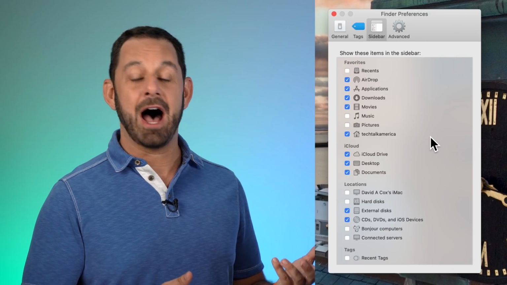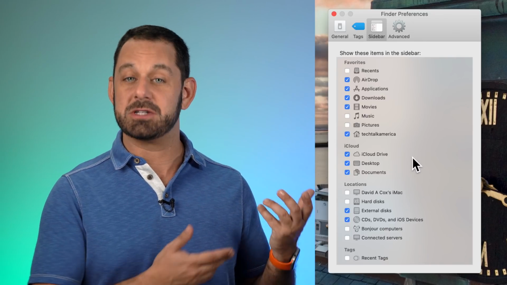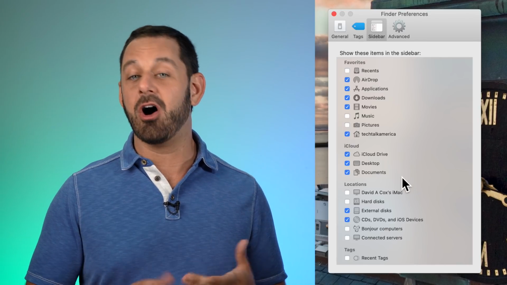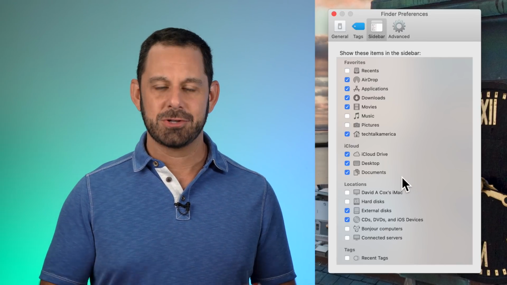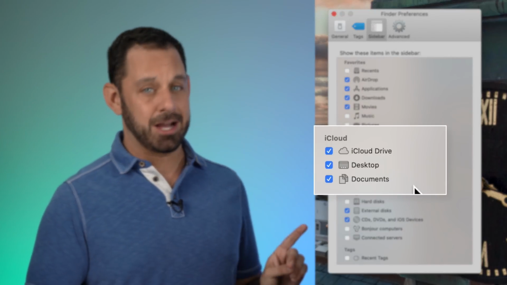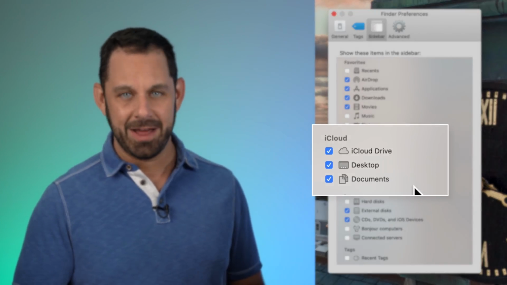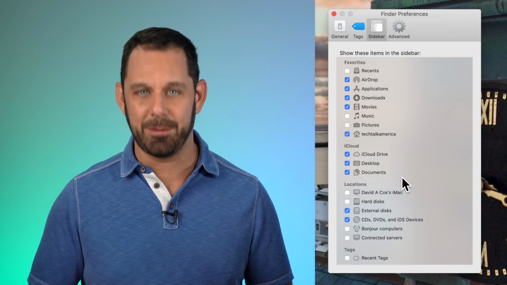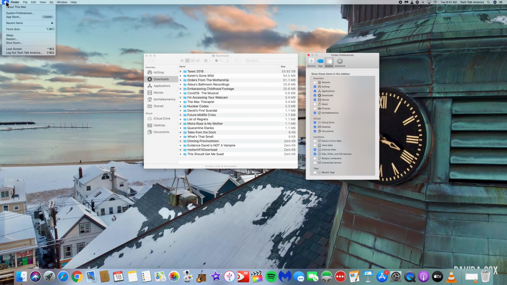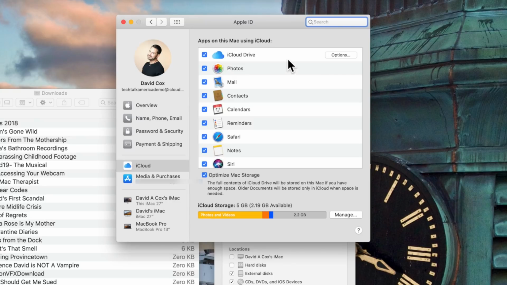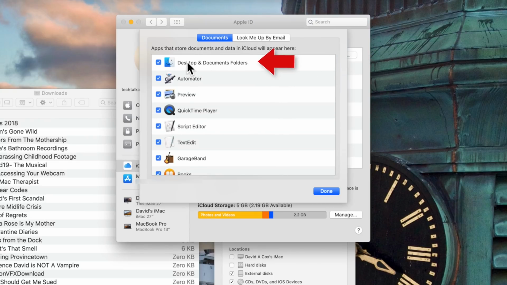As you can see here, I am using iCloud Drive, which is the reason why iCloud Drive, along with my desktop and documents folders, are all grouped under iCloud. Just to clarify something real quick, if you do not see the desktop and documents folders grouped under iCloud, that would be an indication that you do not have iCloud Drive enabled. You will find this feature by going into System Preferences, then click on where it says Apple ID, then click on the Options button next to iCloud Drive and enable this feature.